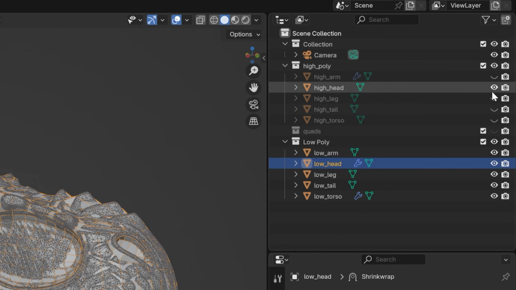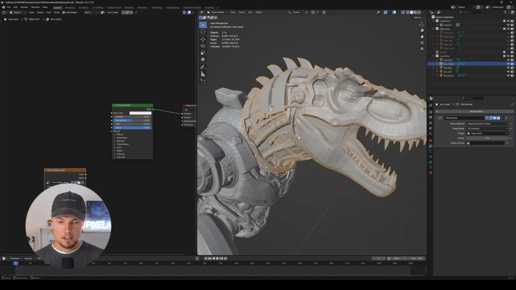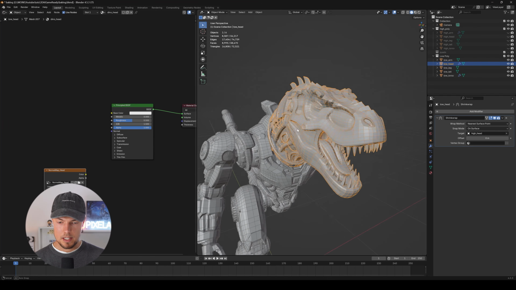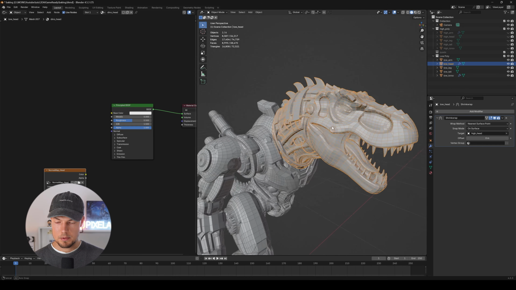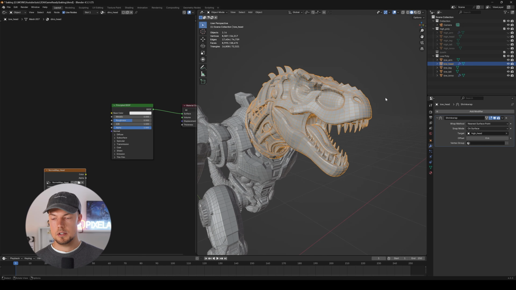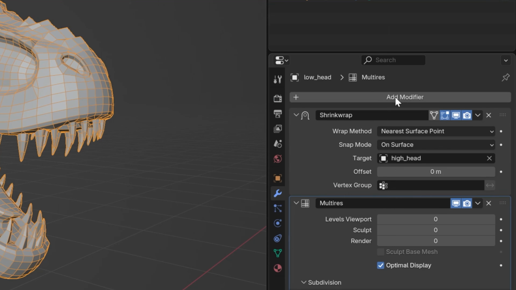And when I now hide the high poly mesh, you will see that something is changing here. This is because the mesh will then fit onto the high poly mesh, and this is important that we have it like this. And now we can subdivide our low poly mesh to get the details on it. And this is by using another modifier called multi-res, like this, multi-resolution.